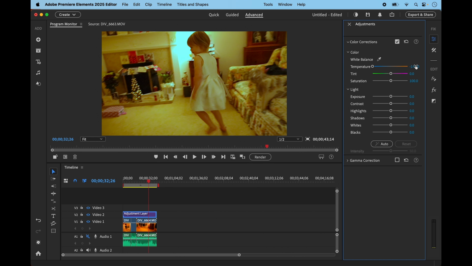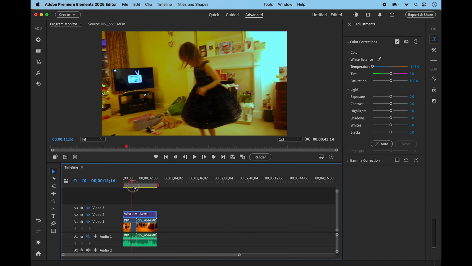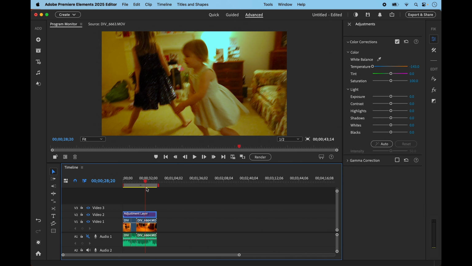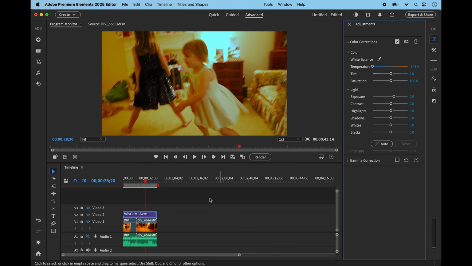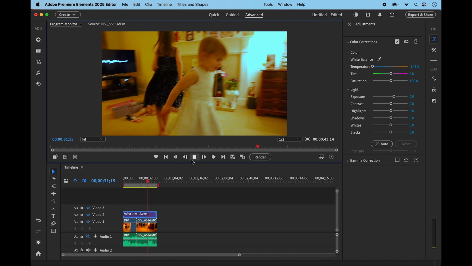There we go, and that's cooled it down a little bit, and it will actually have cooled down all three clips. So the adjustment layer is a good way to get consistency across a bunch of clips, because we're applying the adjustments to the adjustment layer. We may want to increase the exposure slightly just to bring in a bit more brightness, and I think that looks much better than the original color cast.